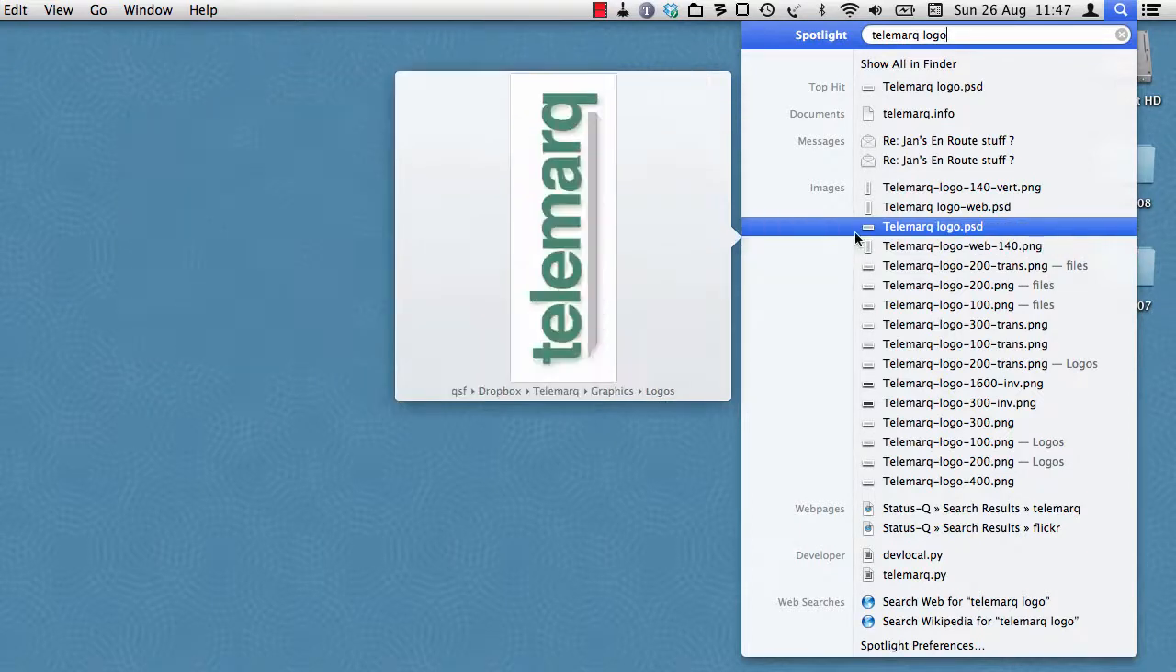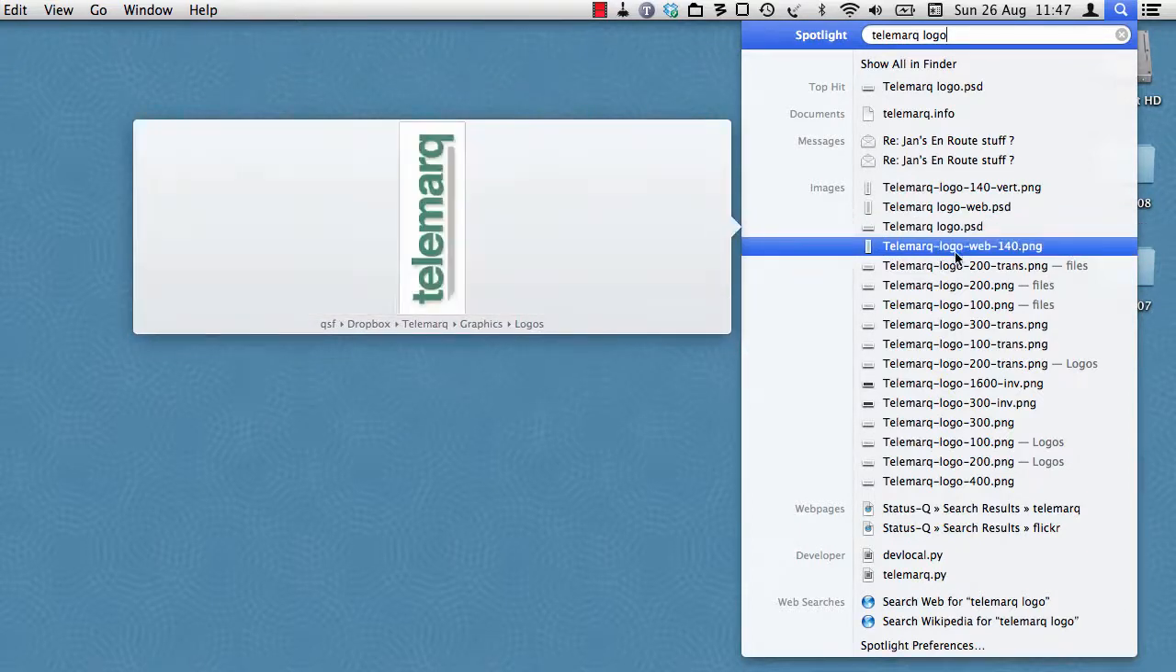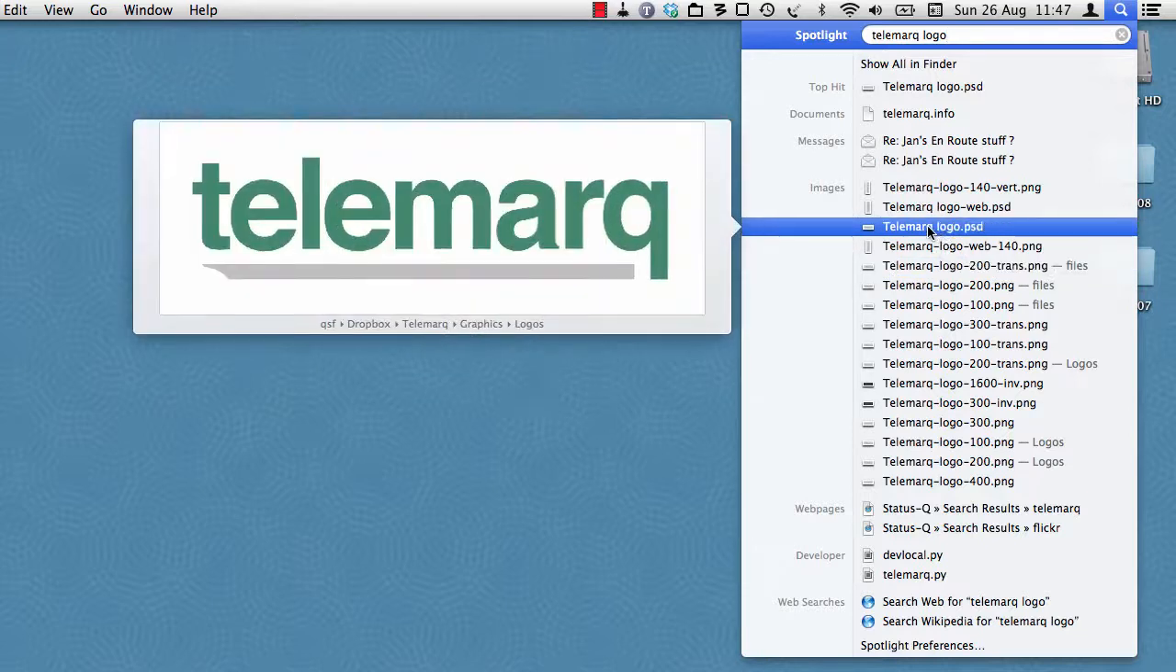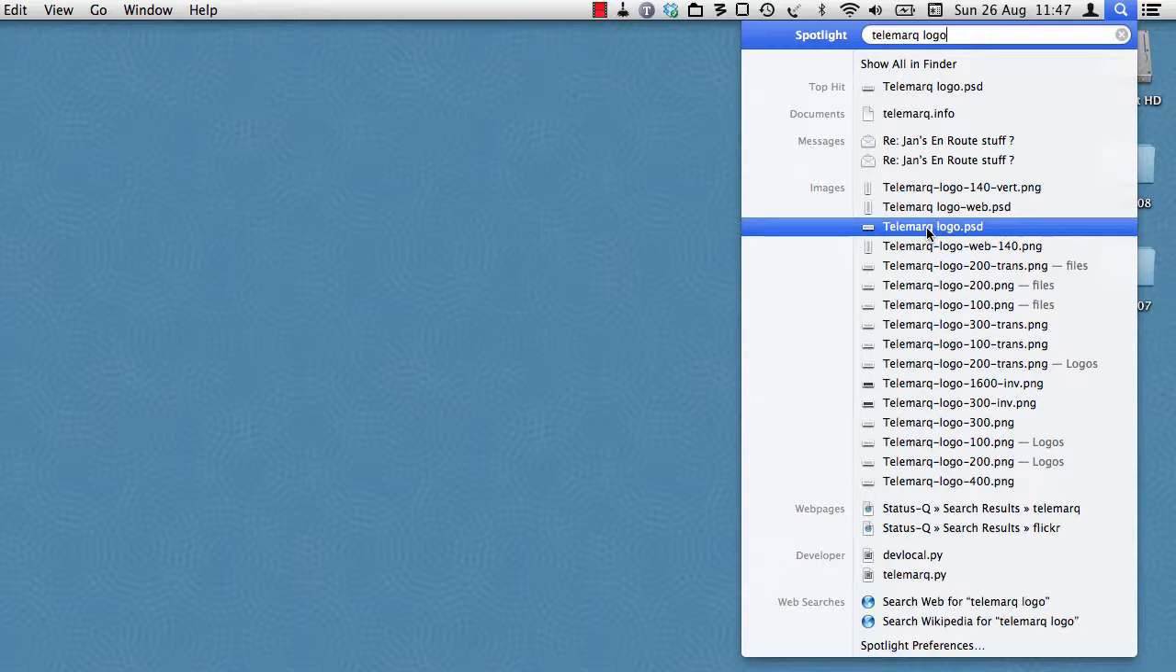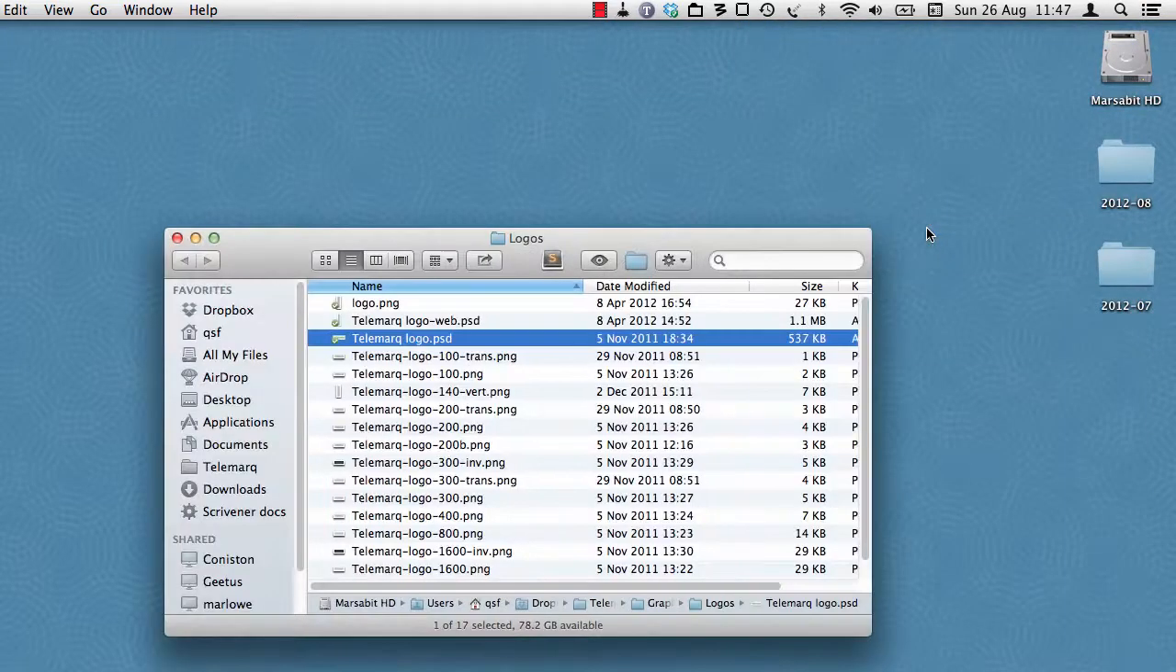What's even better is that if, while you're holding down one of these Option and Command keys, you click on the file name, instead of opening it, it opens up the Finder, showing you exactly where that file is. Very handy shortcut, Option and Command while clicking on a Spotlight file.